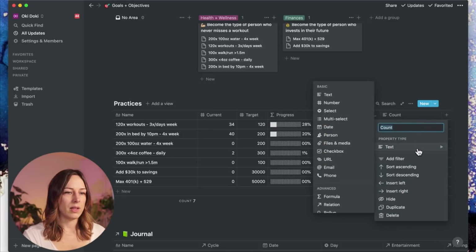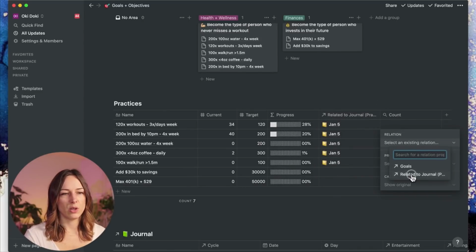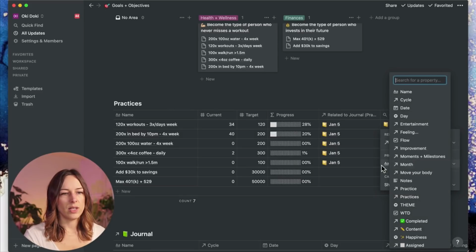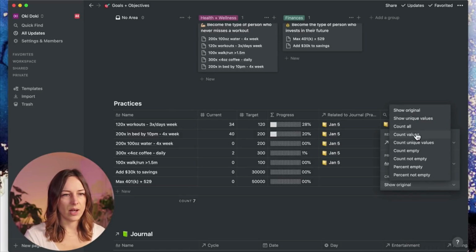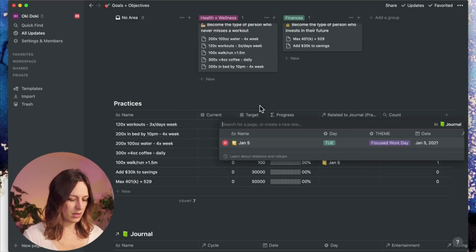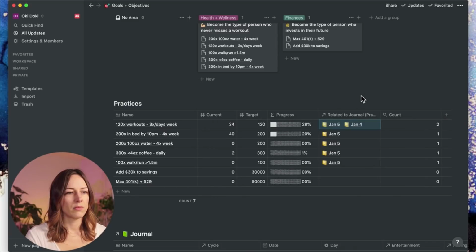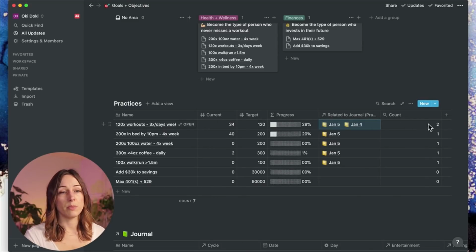I would basically create a roll up. And I'm going to choose the journal property. And all I need to do is count all. Right, so all of those have one, these have zero. If, for example, I added January 4th, right, the count becomes two.